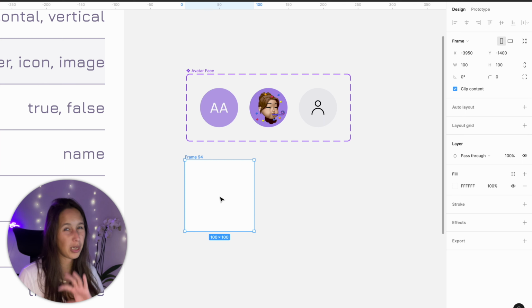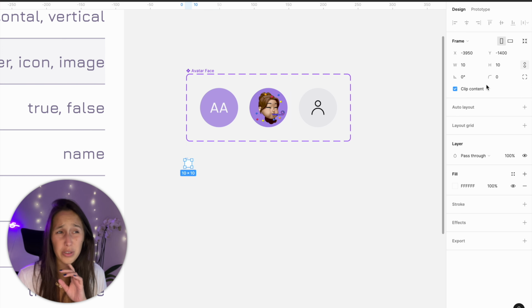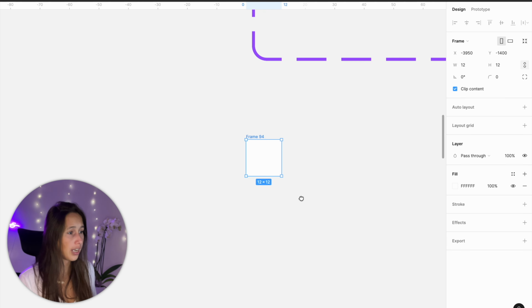I will for the radius, but not for anything else. So I think the size of it, I'll just constrain the proportions to keep it a square. I think I probably want them to be 12 by 12. Yeah, that feels about right. So I'm going to create a little frame, 12 by 12.